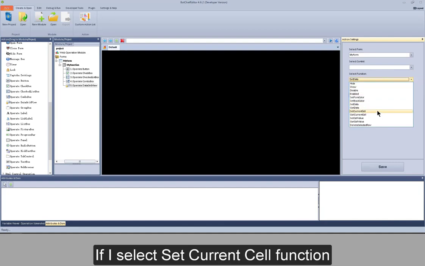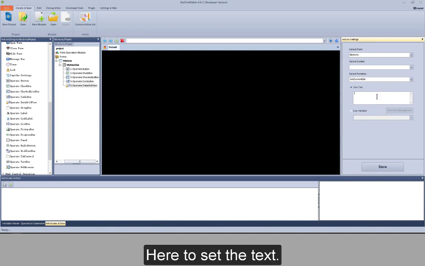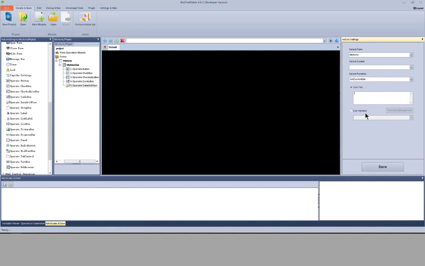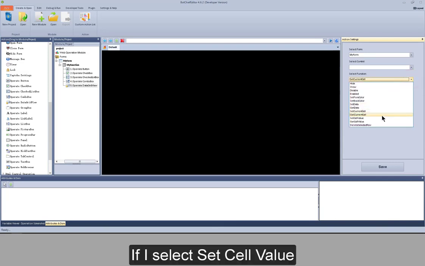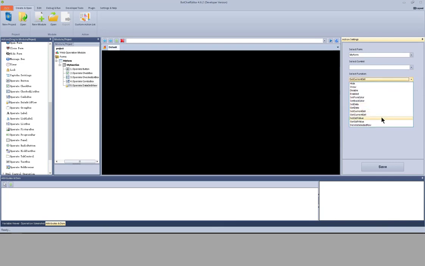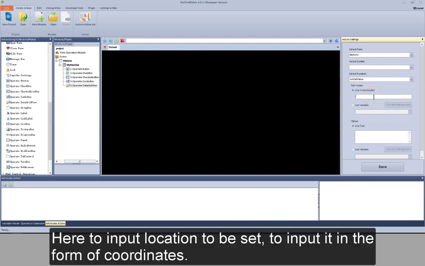If I select Set Current Cell function, here to set the text, or use text in variable. If I select Set Cell Value, here to input the location to be set, in the form of coordinates.